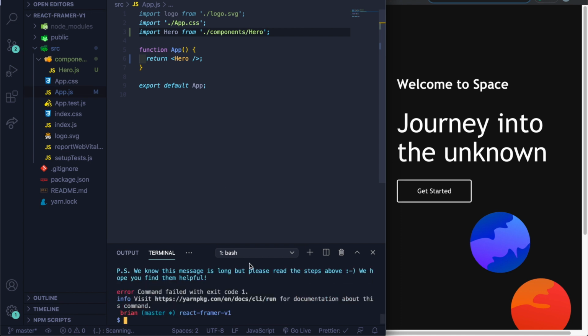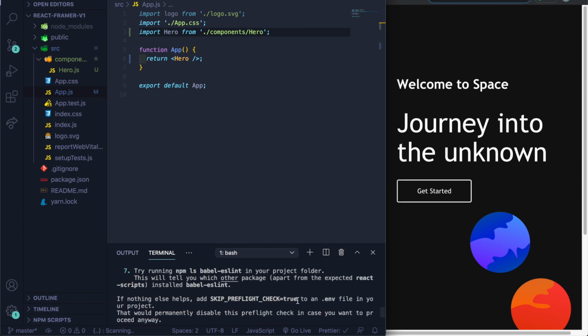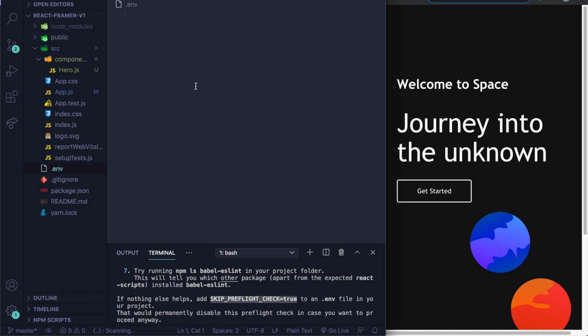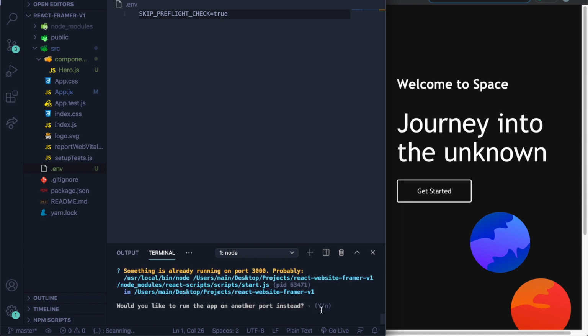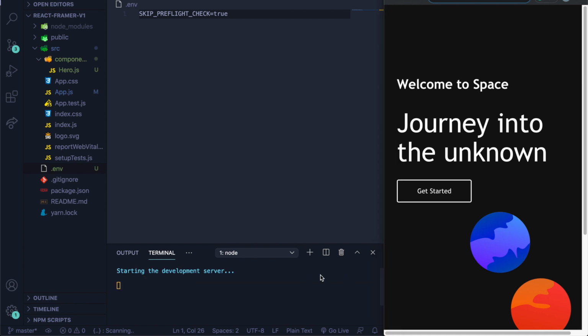It's going to give me a little error, so let me fix this really quick. I just make a file really quick. If you don't have this error, then don't worry about this. But if you have this error, just create a new file on the root and paste this code in. I'll run yarn start again, and it's probably going to ask to open up another tab since I already have it running, so I'll just press Y.